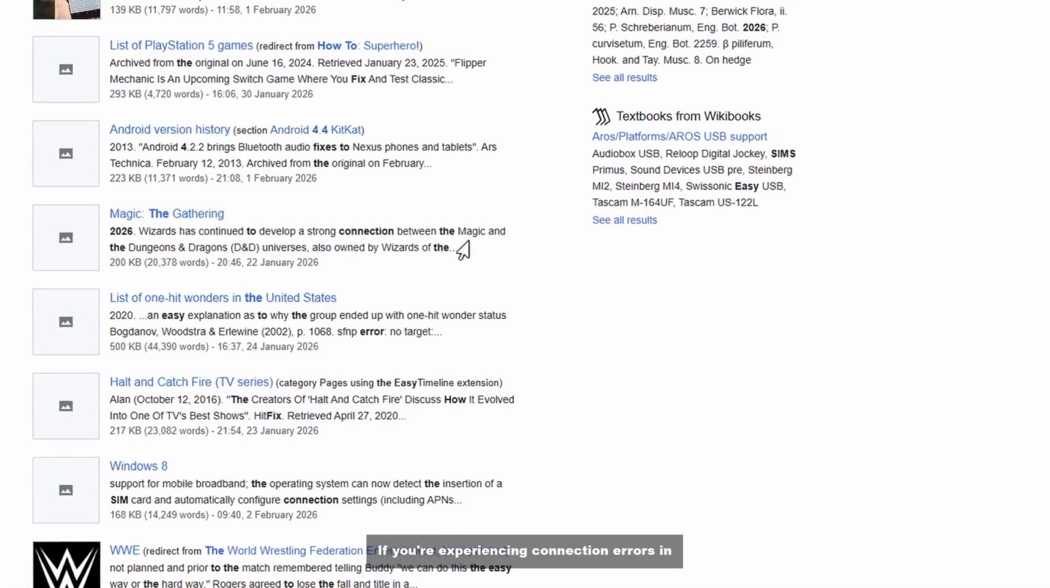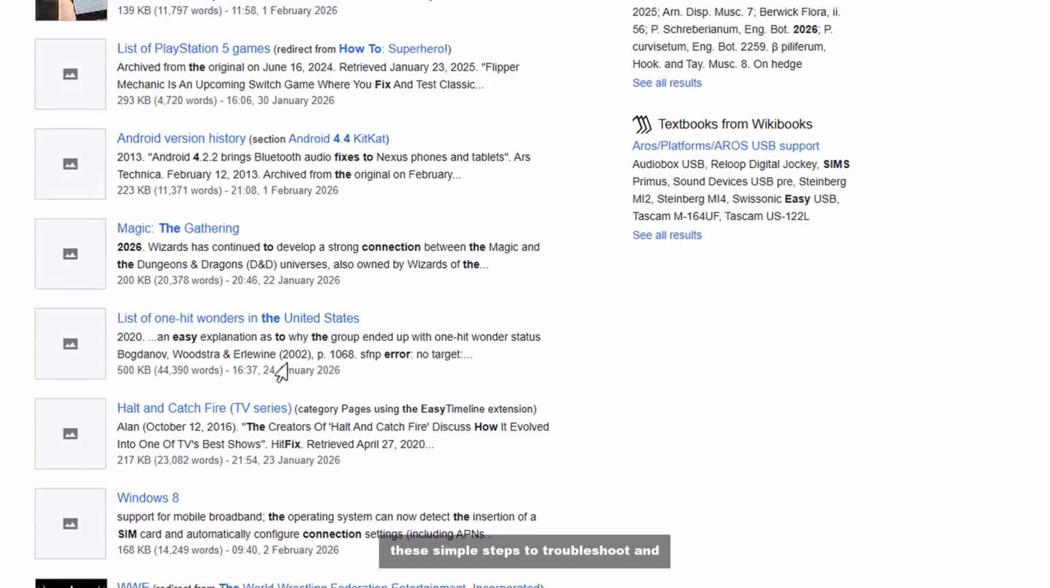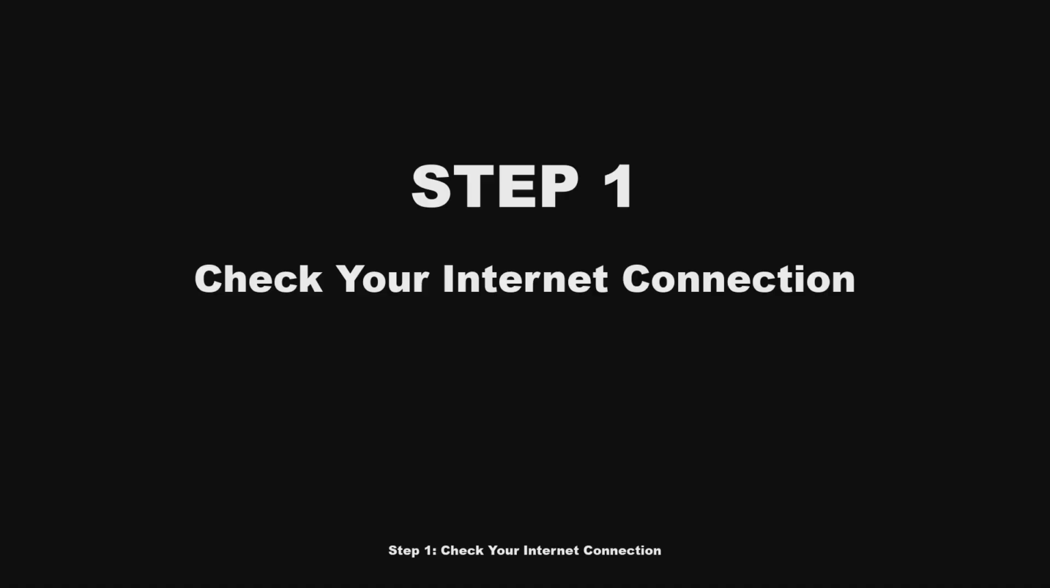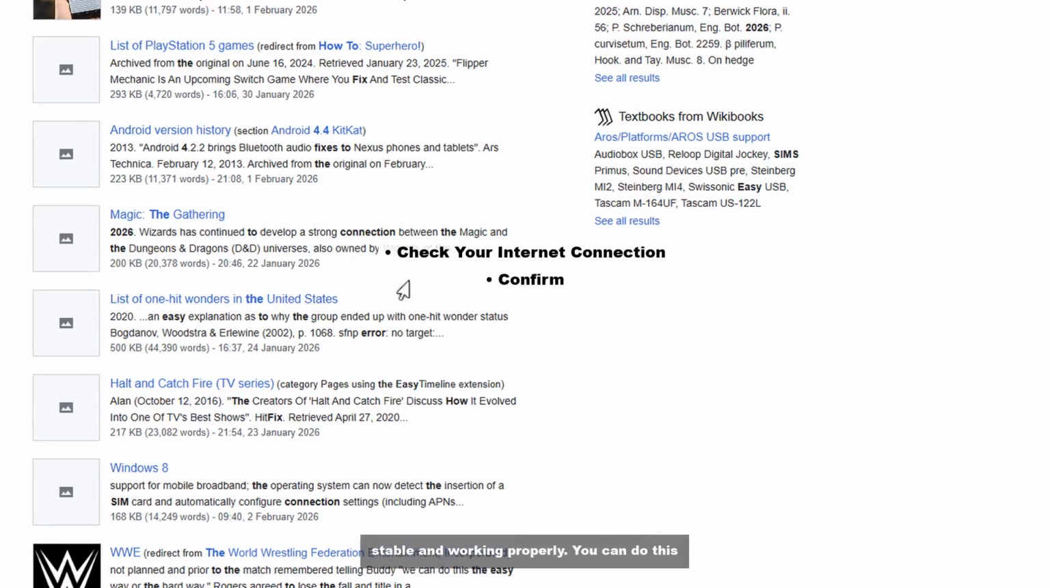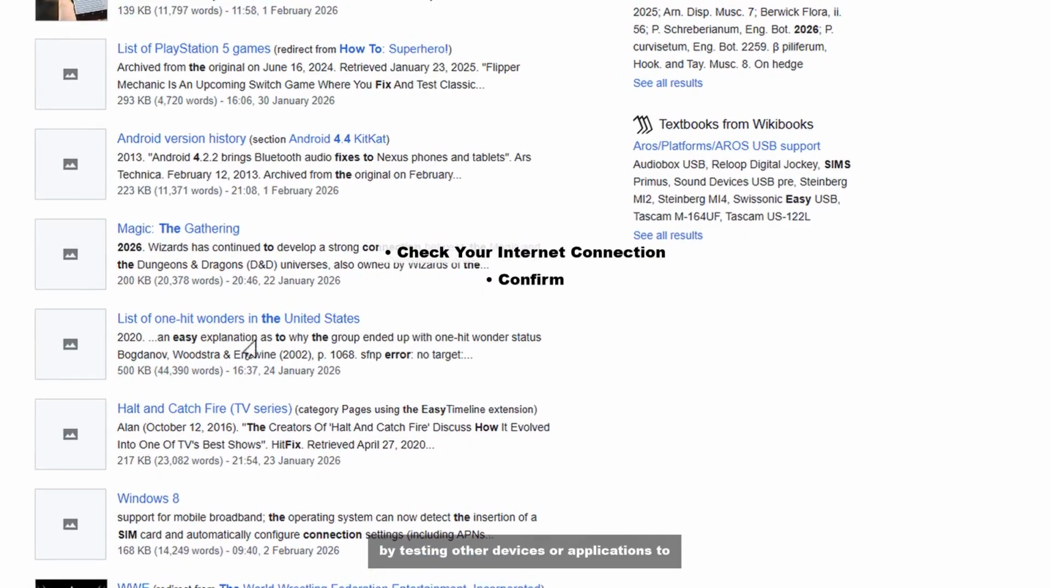If you're experiencing connection errors in The Sims 4, particularly error 2026, follow these simple steps to troubleshoot and resolve the issue. Step 1. Check your internet connection. Ensure that your internet connection is stable and working properly. You can do this by testing other devices or applications to see if they can connect to the internet.